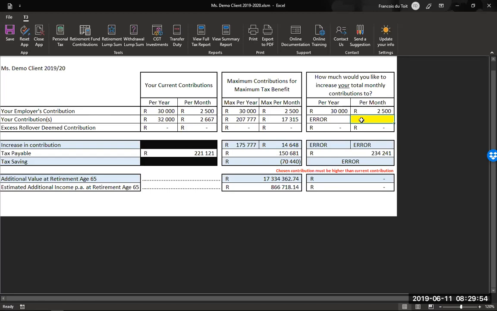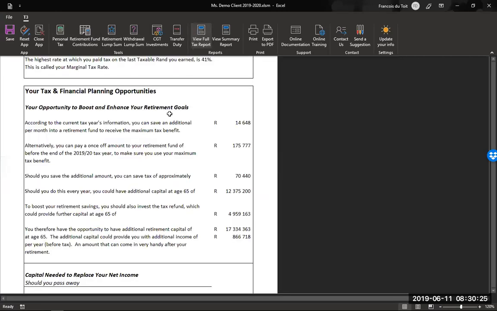So let's say I can only do 10 extra a month. Then it will do, again, a brand new calculation for you. And it will say, how much do you need to increase your contribution by, etc. And also then showing you what the effect is. So instead of getting the 17 million, you only get 8.7 million extra. And instead of 866, you're getting 350,000 Rand a year extra in income. So this tool works very nicely with the full tax report.